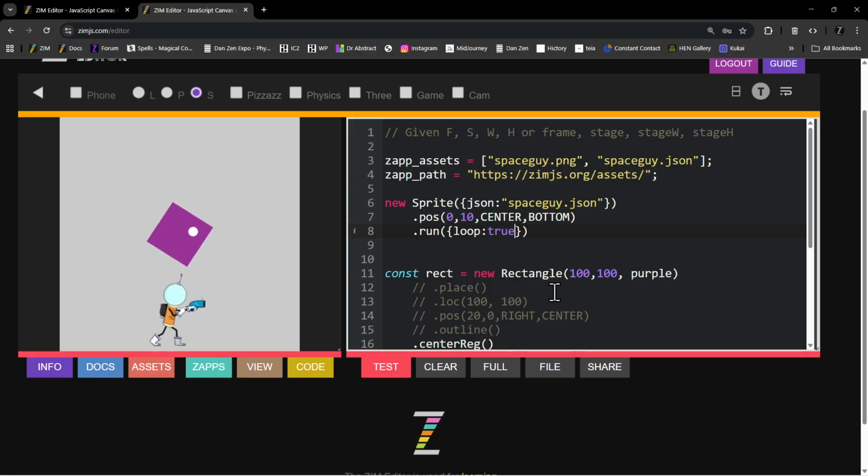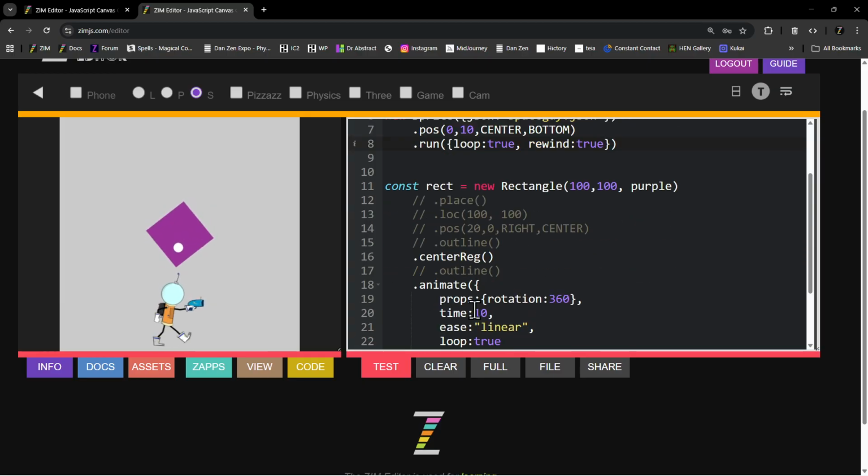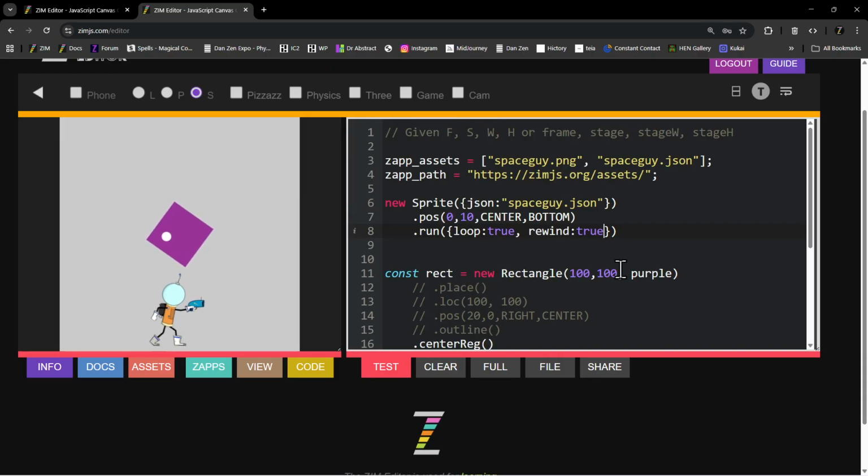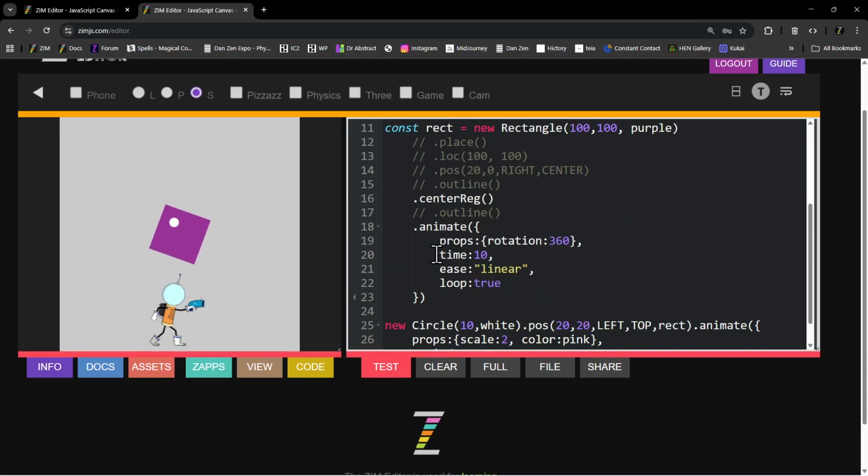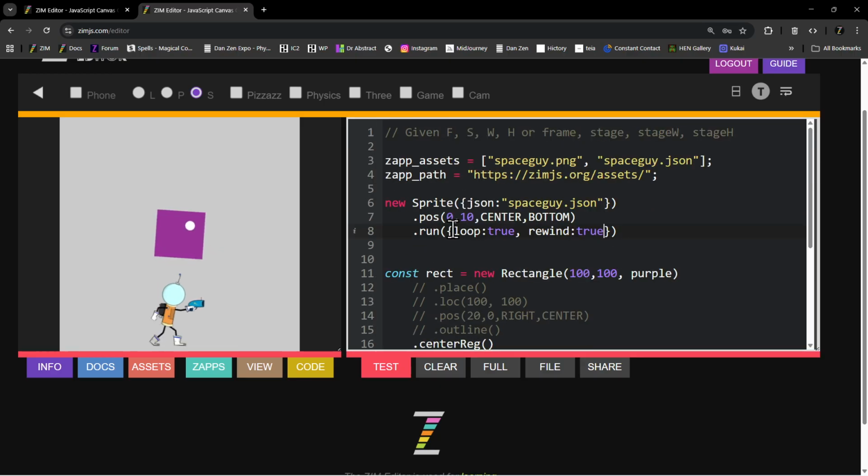We can, if we wanted to, loop: true, rewind: true, watch this. It goes forward, and then it walks backwards. It goes forward, and it walks backwards. So we're using the same thing that we're using with the easing. When we animate here, we use the same kind of commands that allow us to then run our sprite in different ways.